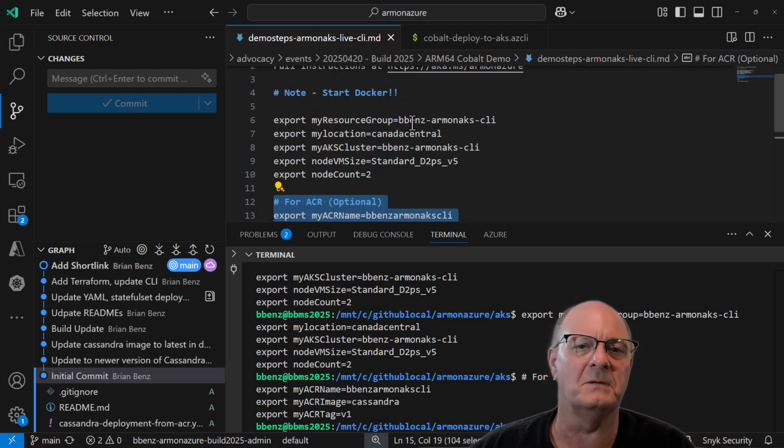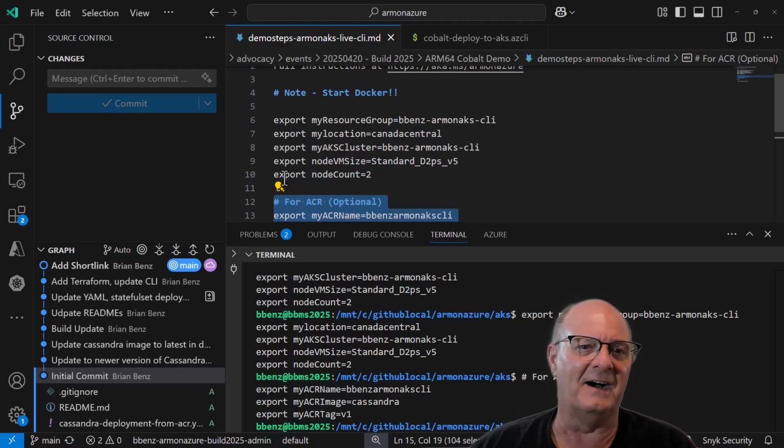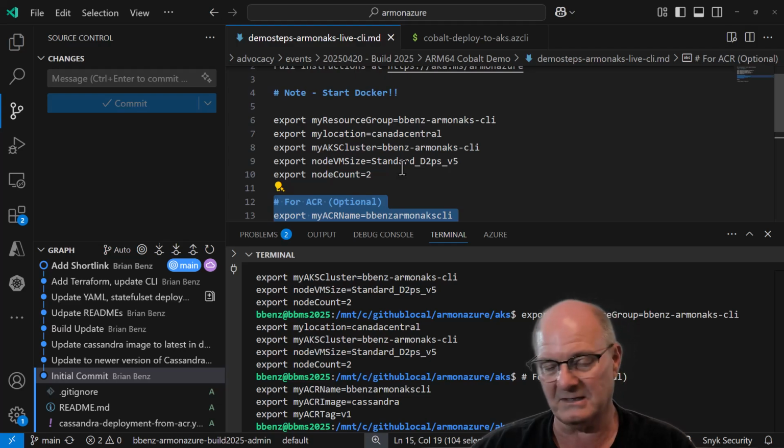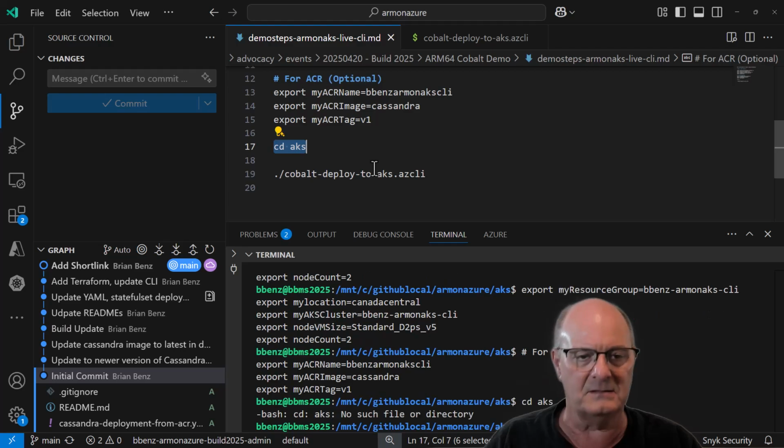Our Kubernetes cluster is going to be called bbenz arm on aks-cli. The location is Canada Central, and the cluster name is the same as the resource group name. And the node VM size we're going to use is just a standard D2PS V5, which means it has 2 cores. It's about as basic as you can get of an ARM64 CPU to run Kubernetes. And we're going to have 2 as our node count. We can scale up from there, but the basic one that we're going to install and deploy is going to be 2.